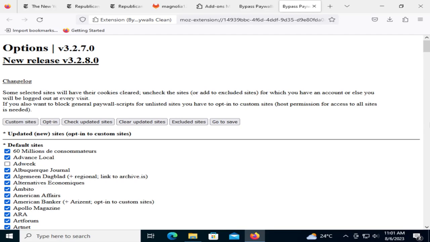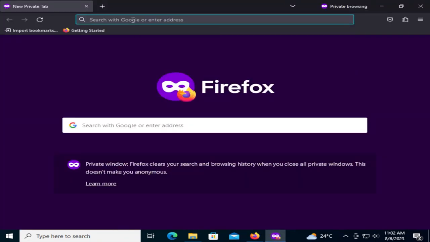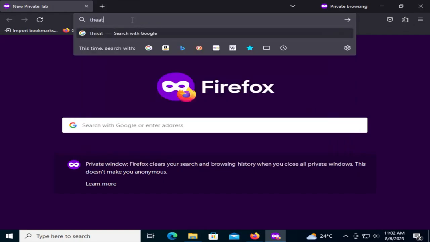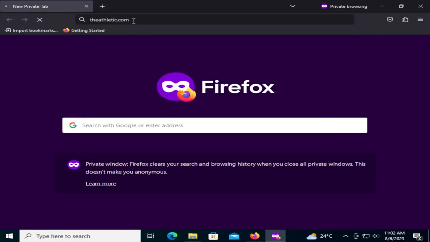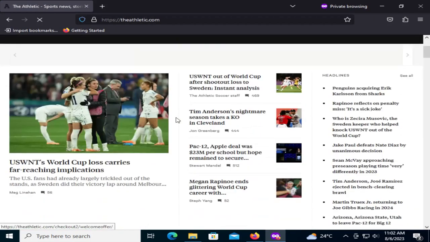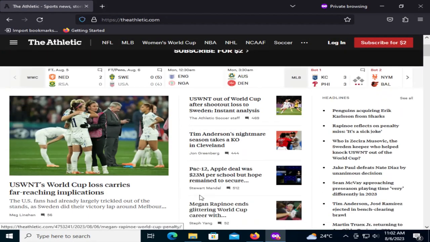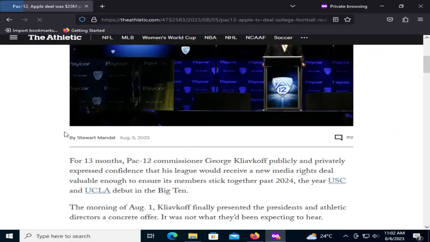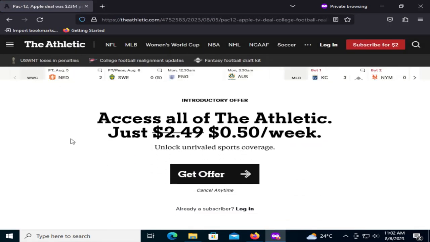So I'm going to do a comparison before and after. And I'll use an incognito window and load it up, as by default extensions are not enabled in incognito mode, so it'll be a good test. Open up a private window. Go to The Athletic. And let's say I click on a link. And yep, so there's the pop-up here, introductory offer, and it's preventing me from seeing any content.